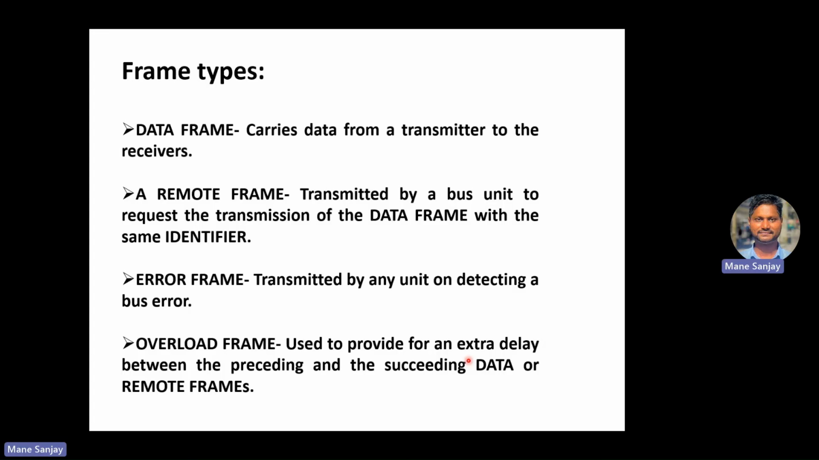That means if I send a remote frame with the identifier 100, the ECUs connected to the network understand that I want the information of the CAN frame with identifier 100, and whichever ECU has that information sends it into the network. So this is request-based communication. In the remote frame there is no data field, only the identifier is required.